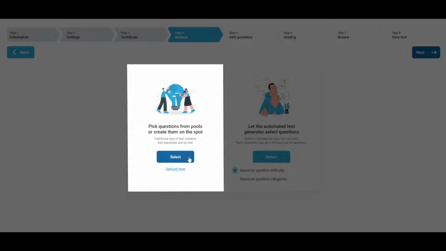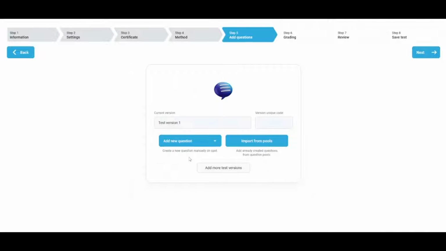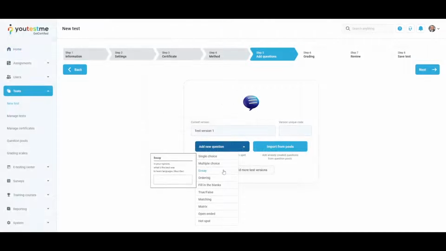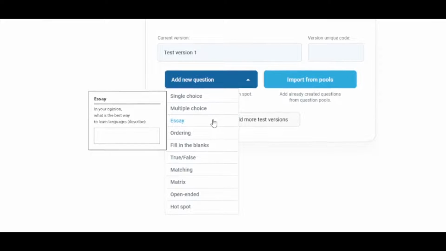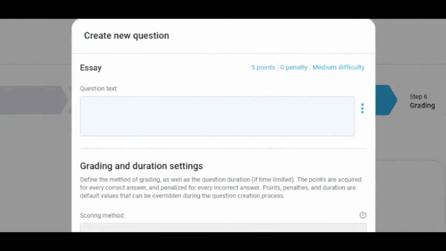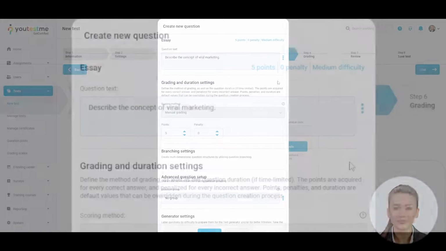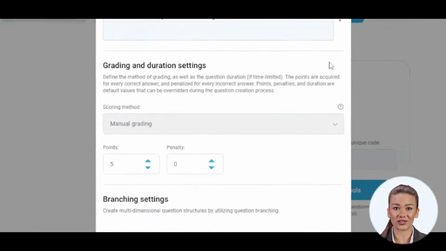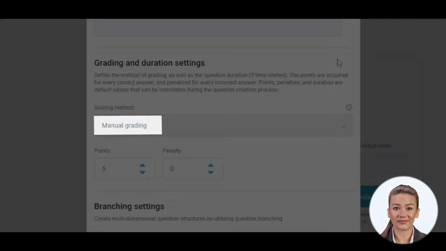Select the first method. Then click on the Add New Question button. Essay questions require an answer in a sentence, paragraph, or short composition on a given topic, for example, analysis or explanation, usually of a specified length. An essay question has only one scoring method, manual grading. This means a question is graded by the instructor only after a test is finished, for each candidate individually.